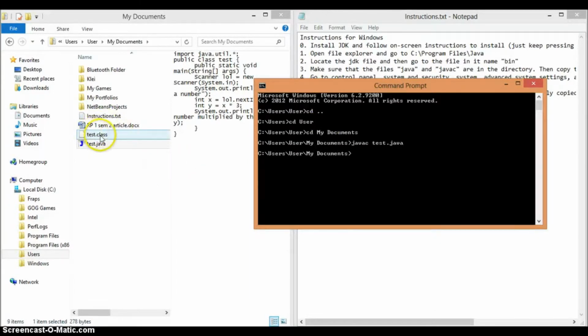As you can see, a class file is being produced. Now to run it, type java and then the name. Note that you must not write the .java behind. Okay, give me a number. Let's say 5. So there you have it. That's how to run a Java program using Windows.